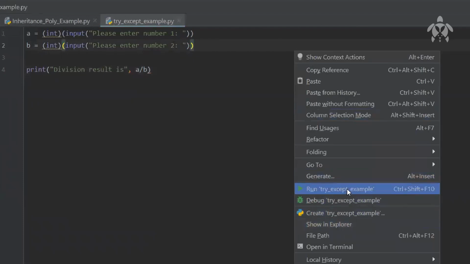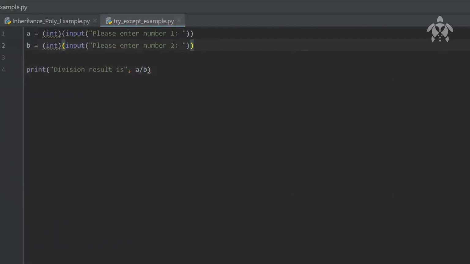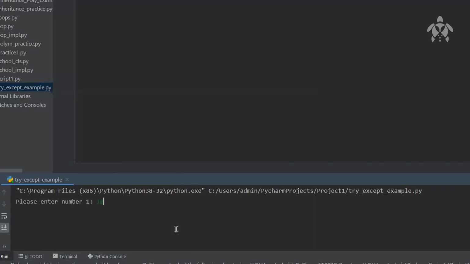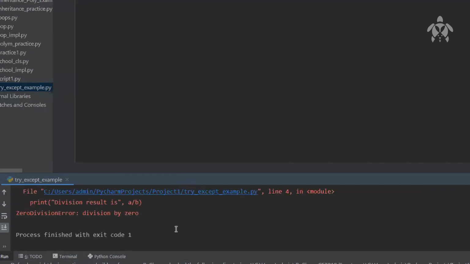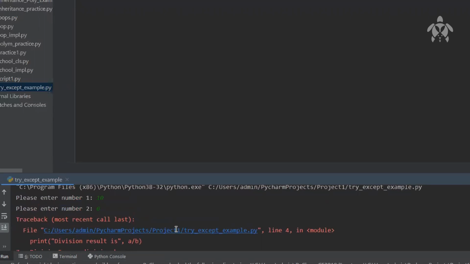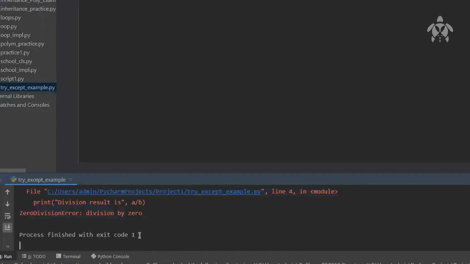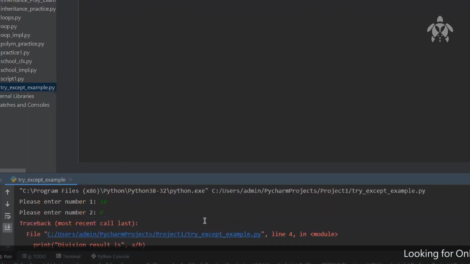If I run this program and I enter number 1 is 10, second number is 5, the answer is perfectly fine. The division result is 2.0. But if I run the same program, I write the first one is 10, the second one is 0, it becomes an error. After this, it doesn't print anything. It shows you some orange colored text over here, which is some error text. And you find out that process finished with exit code 1, right? So it didn't work out.